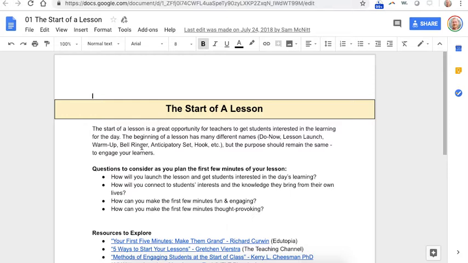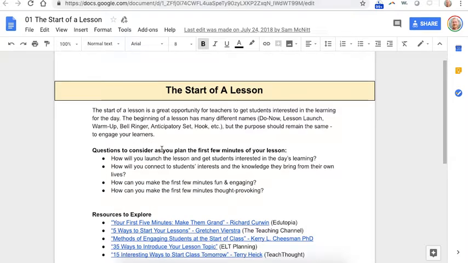It doesn't have to be the whole day. If you're an elementary school teacher, it's just focusing on one lesson. So if you're an elementary school teacher, focus on that one lesson. If you're secondary, focus on like one class. That's pretty much what we mean by a lesson.